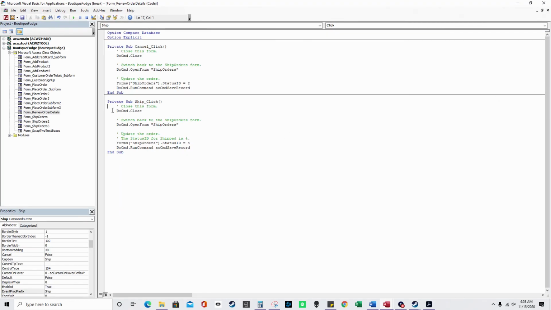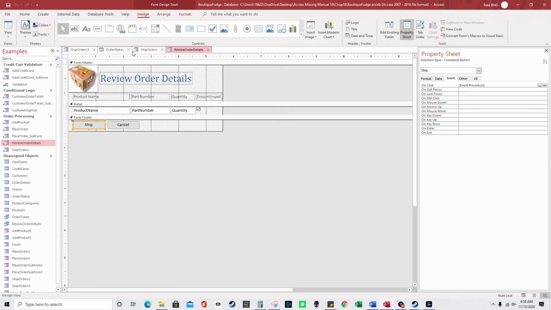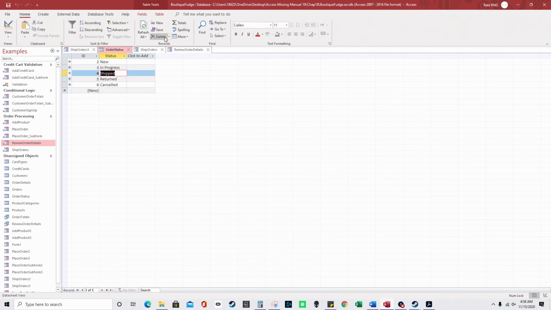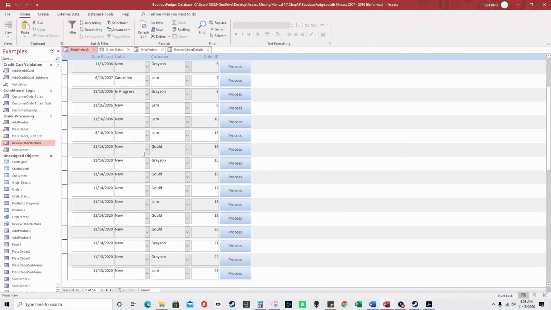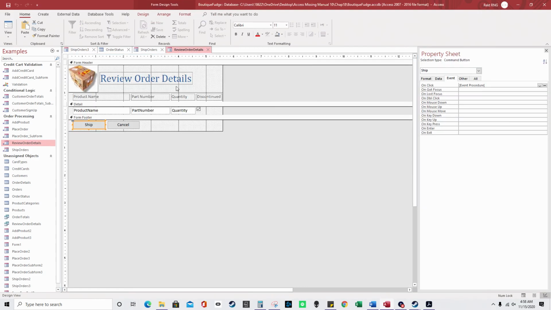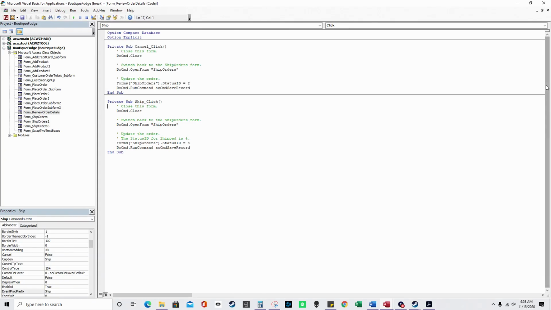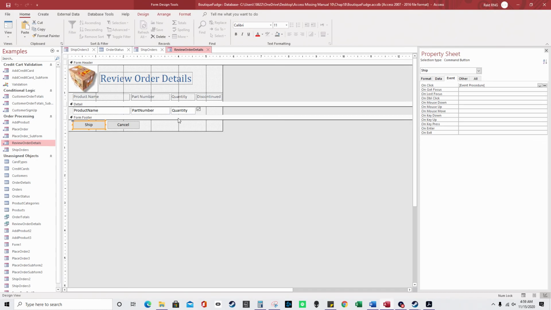So when you click ship, it closes this, opens the form ship orders, and sets the status to 4, which is shipped. So basically it opens this, changes this to shipped, and saves the record. And if you click cancel, then it switches it back to new, so someone else can work on it.